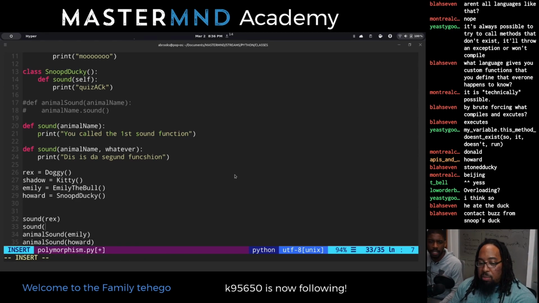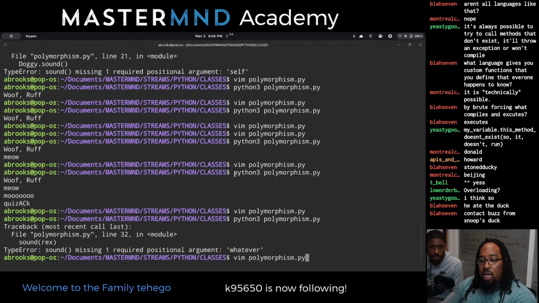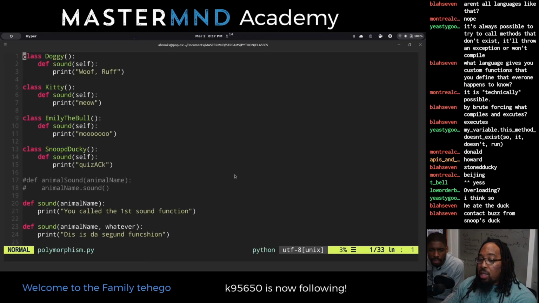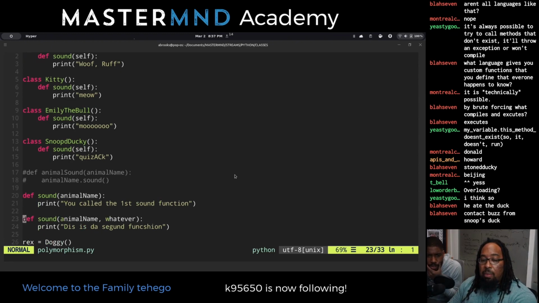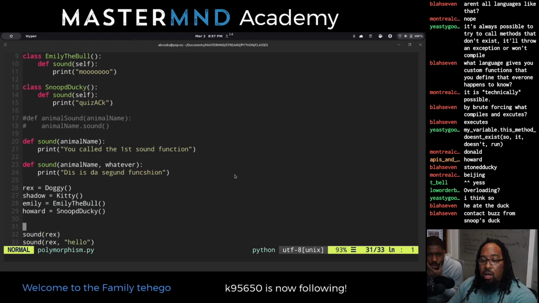So sound Rex, comma, hello. Boom. I'll delete these quick. All right, so we should get two different things here. Missing one required positional argument. Let's see. Maybe this is not something you do in Python. I've actually never seen this before. So it seems like it tried to call sound, but it didn't know to call this. It seems like it's trying to pull the second one.